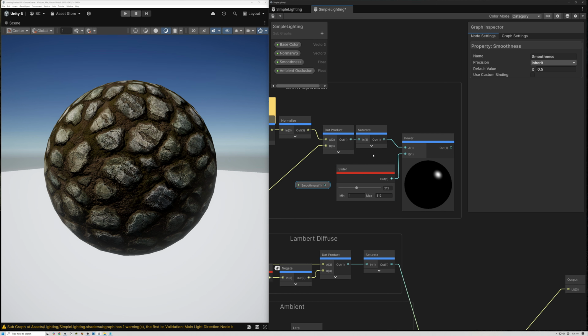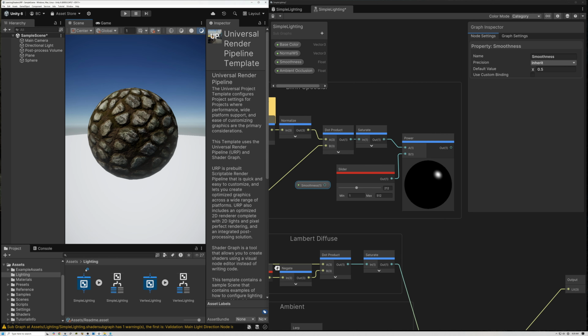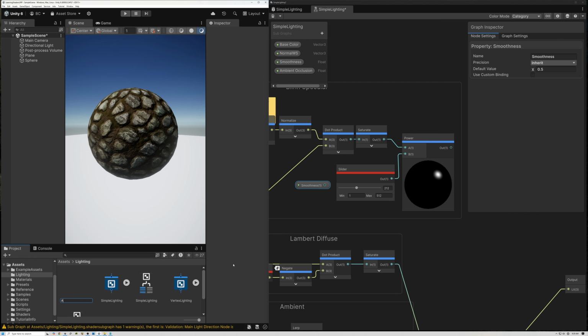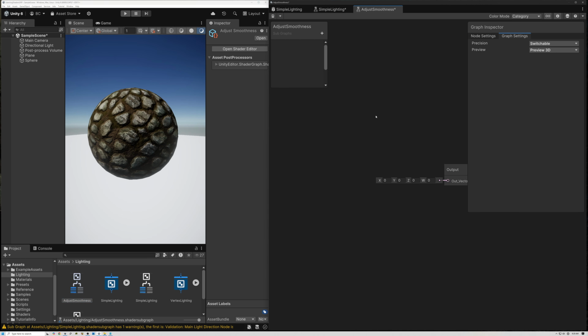So the way that I'm going to handle that is I'm going to make a new subgraph. So let's switch over to our project window here. And I'm just going to right click in here and pick Create Shader Graph Subgraph. And for this, I'm going to name it Adjust Smoothness. And what this subgraph is going to do is it's going to convert the linear smoothness value that's coming from my texture into that exponential value that I need to pass into the power node.